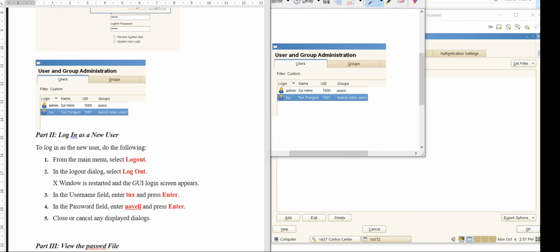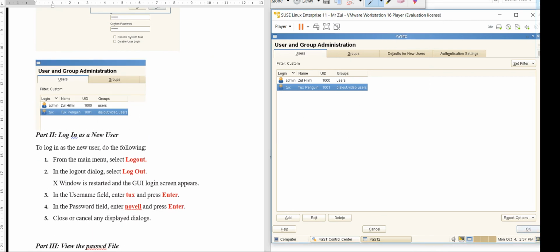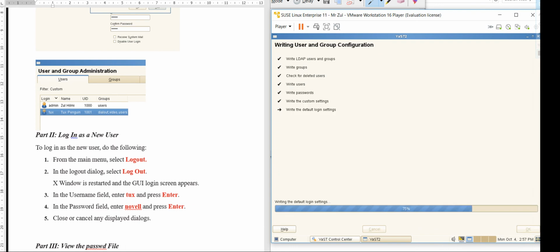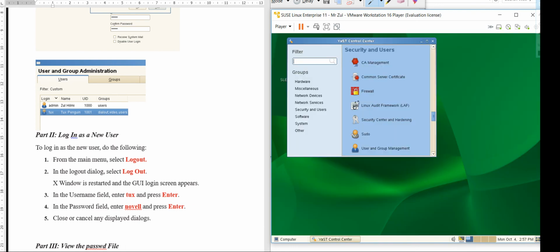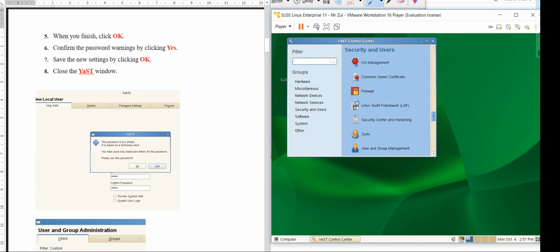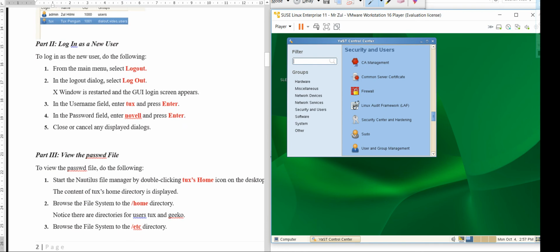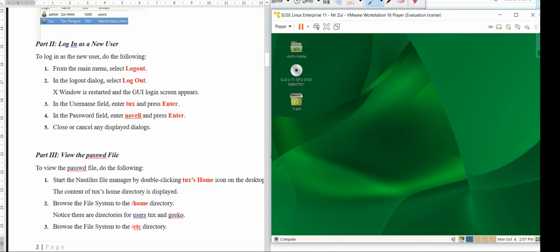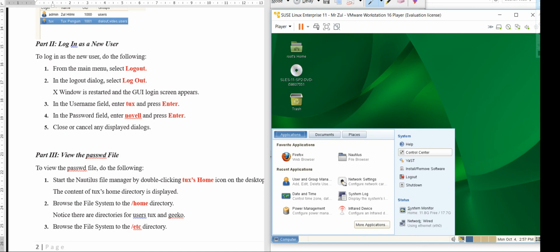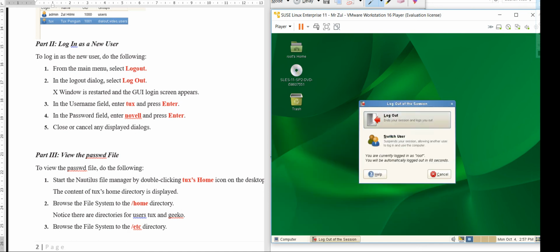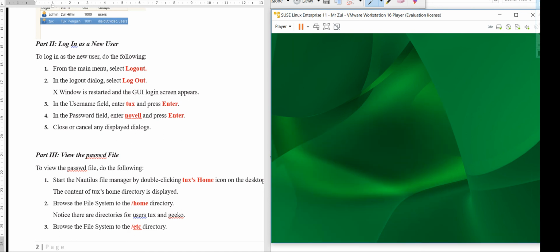Okay, next, part 2. You need to move to part 2. This one, just click OK or close. And log in as the new user. One more time, you try to log out first. Previously we logged out to log in as root. Right now, we log out to log in as the new user. Still remember the tux, right?